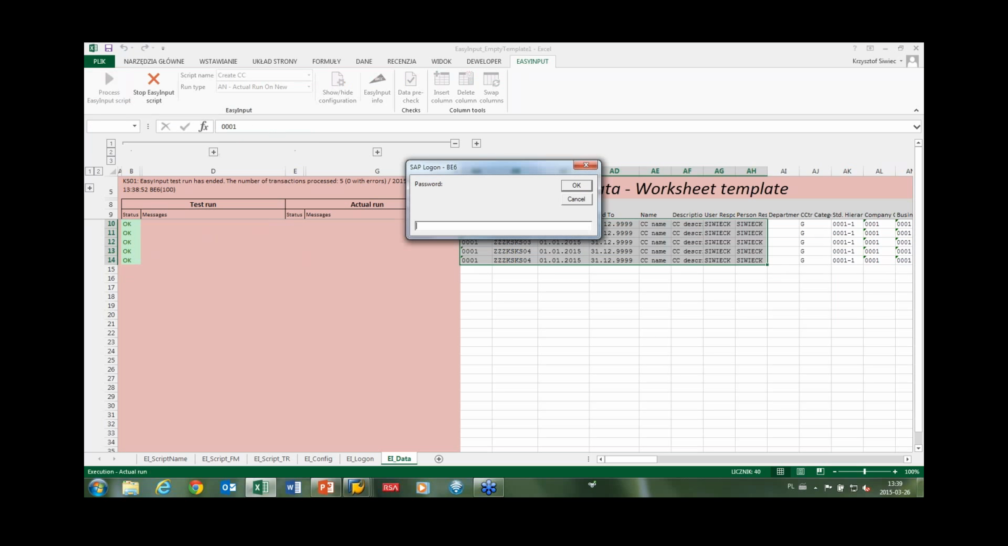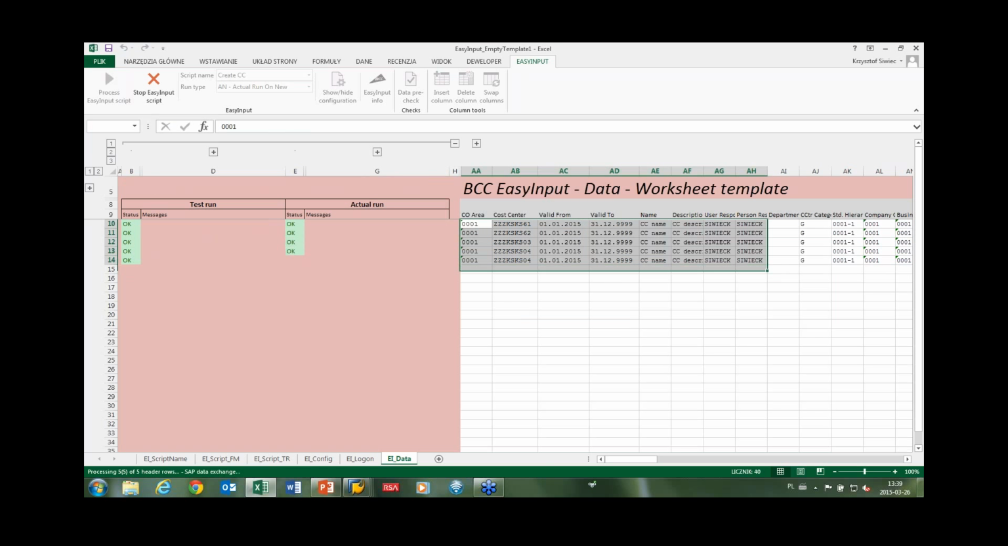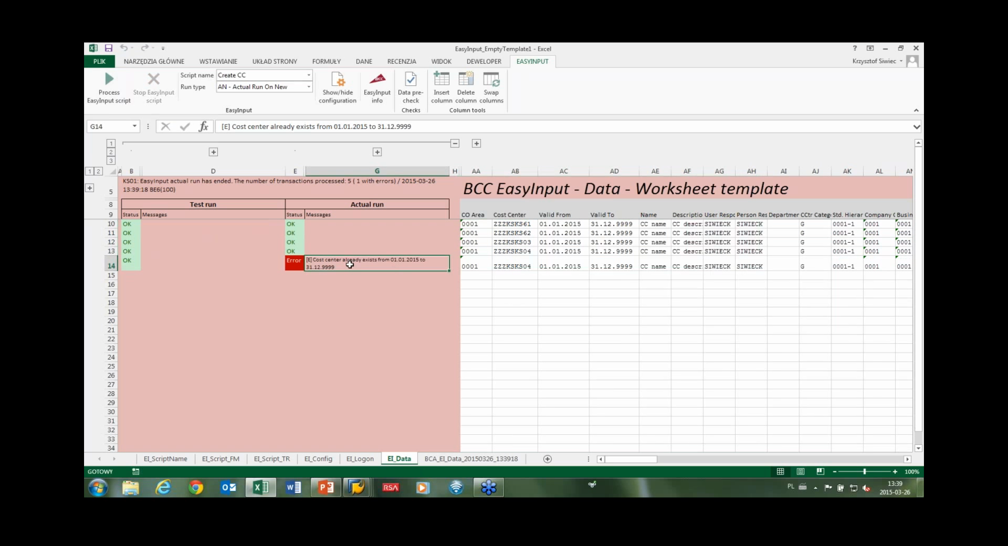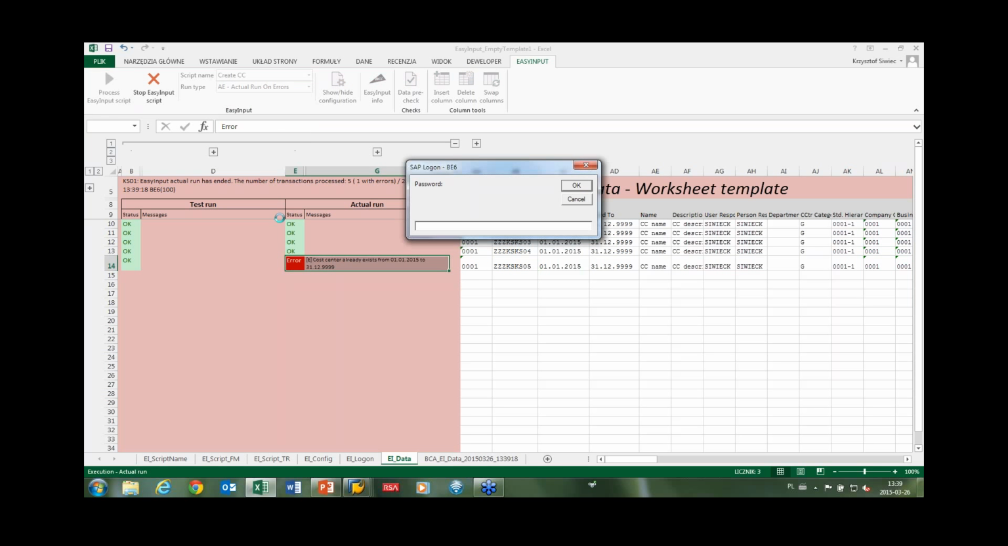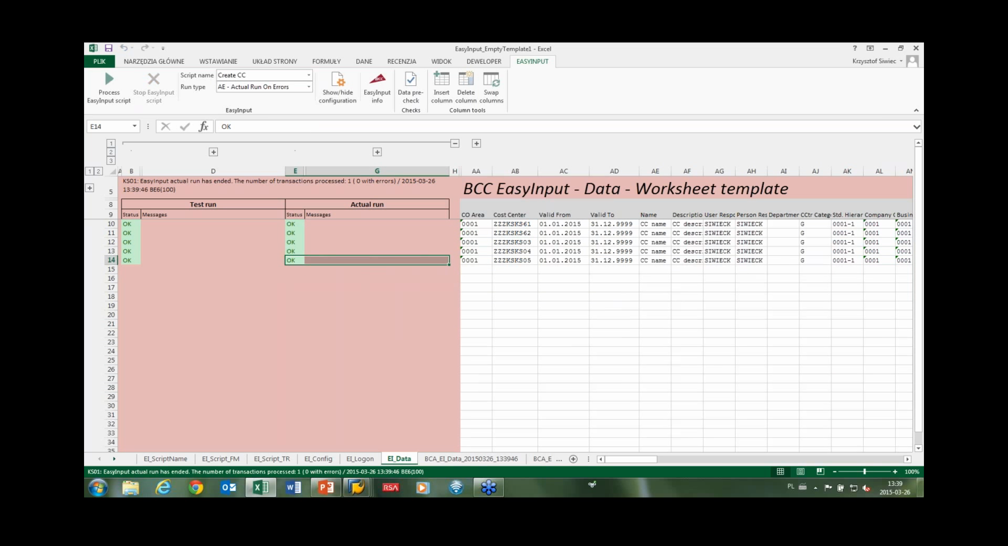I'll switch to actual run on new records. And as I predicted, there's an error here. There's the same cost center given twice. So I get an error. I have to correct it. And I can process only the erroneous records, only this one. And it's done.